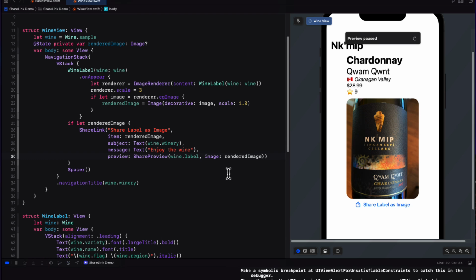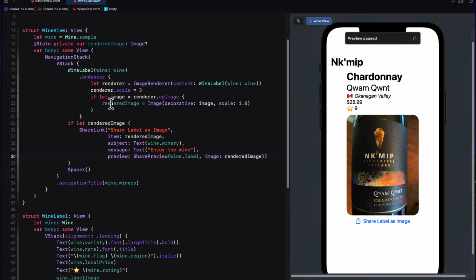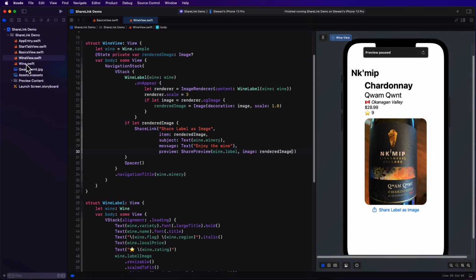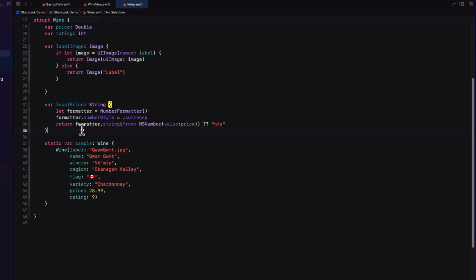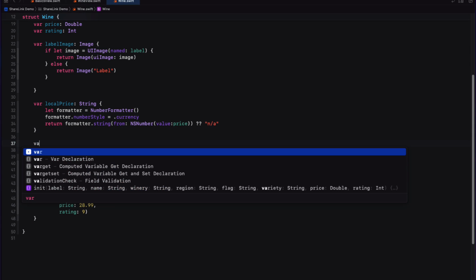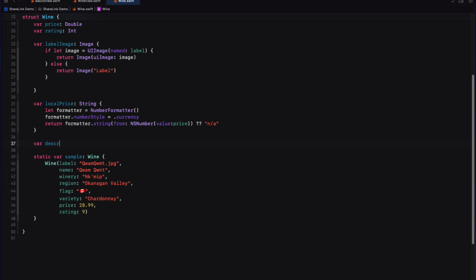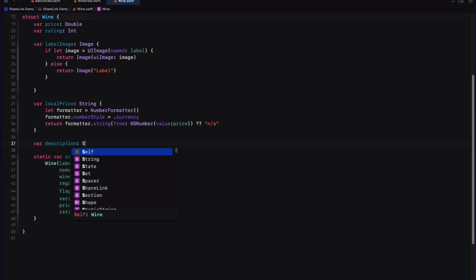So one last thing though, what if I do want to include text and image? And I don't want to capture the entire view, I just want to send the image label along with some copyable text of information that my recipients can use. So let me return to the wine model file right now and create a new computed property called description. And it'll be a string.